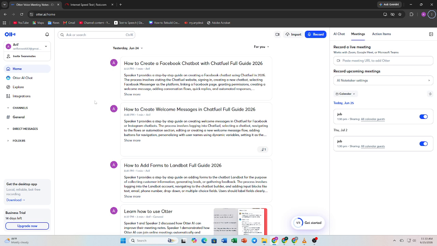If you want to get the most out of Otter AI for meetings, note-taking, transcription, and productivity, this guide will walk you through the essential features step by step.